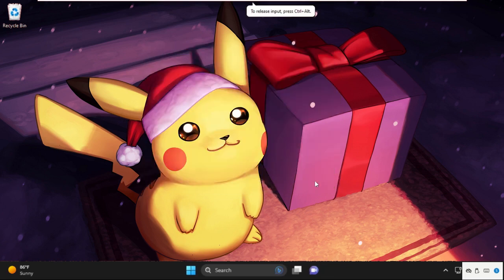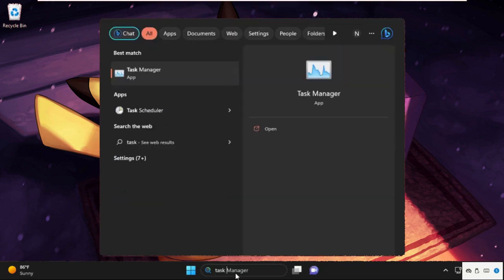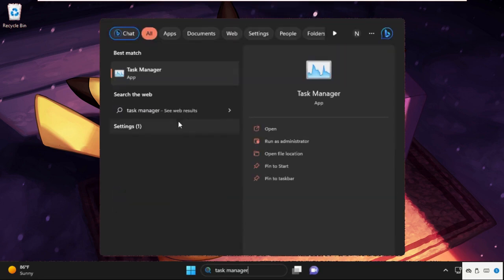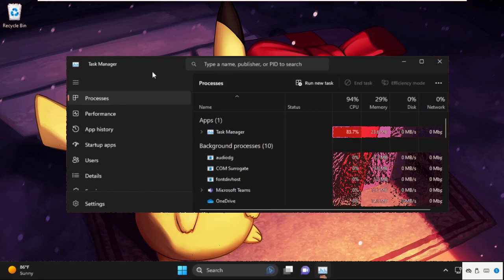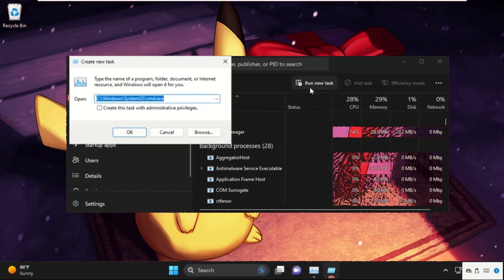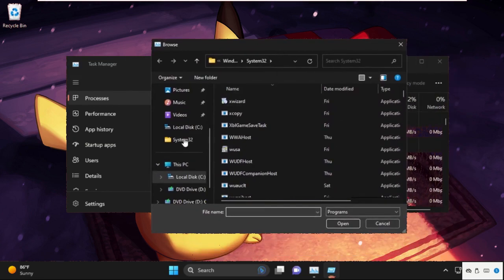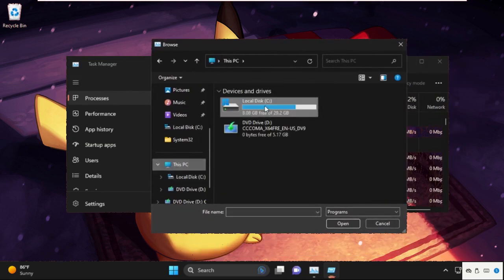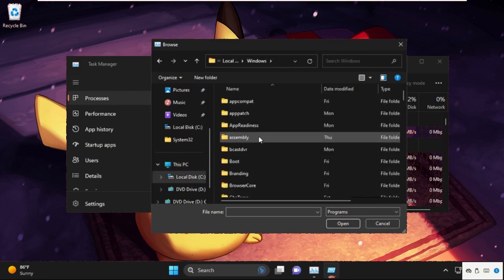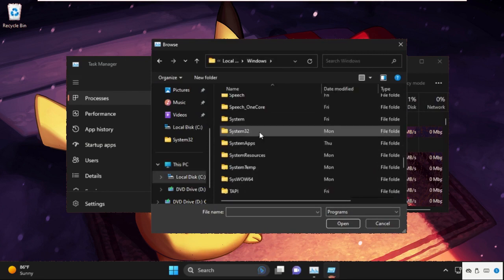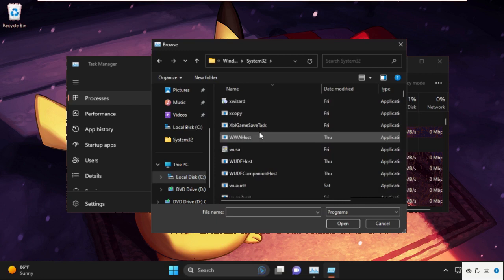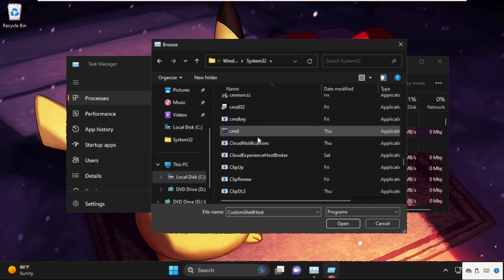After that, move to the next step. That will be, we need to go to search bar and type task manager. Then click here to open it. On this window, select run new task. Then go to browse button. Now go to this PC, open C drive, then open Windows folder. Now open system32 folder. Then find out CMD file, select it and click on open.